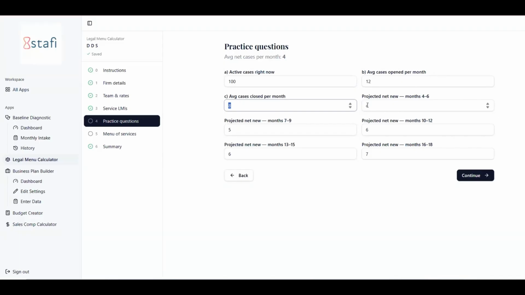And it's going to be 4 net new cases for the next 5 or 6 months. Then after that, it goes up to 5, then 6, then 6, then 7. The point of this is so that you see how unsustainable things get when you're bringing in new cases, adding them to the active cases without intentionally and strategically closing cases. But this is just practice questions because we want to know things like capacity and we want to know utilization, stuff like that. All right.